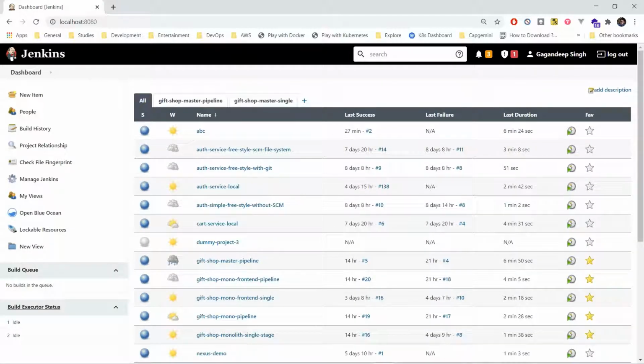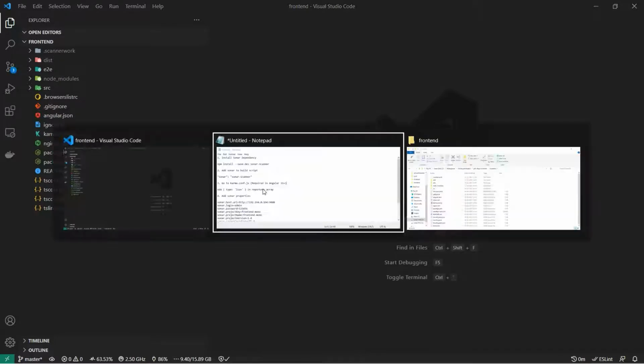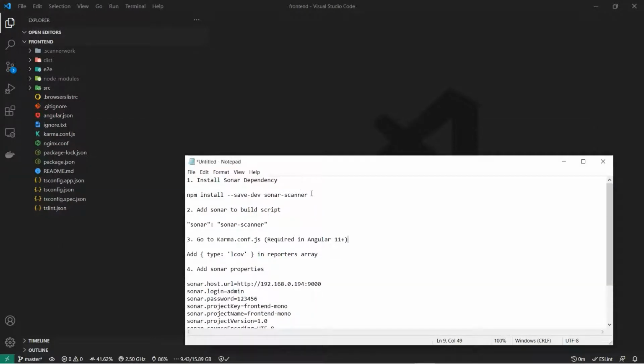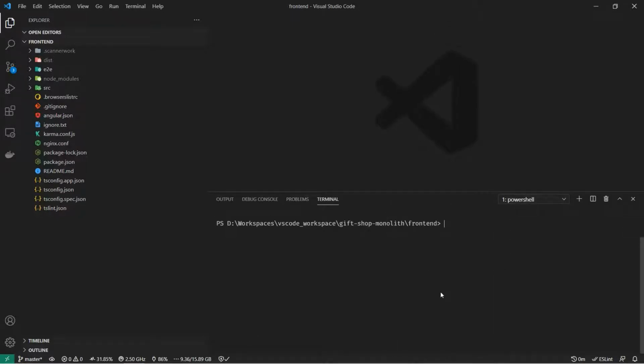To follow this tutorial, you have to make sure that you have SonarQube and Tomcat up and running. You can find the tutorial link in the description below. Let's move on towards making necessary changes in our Angular application. Now, here we have to perform four modifications. First, we will have to install Sonar Scanner as a developer dependency. You will find all these commands in the description.